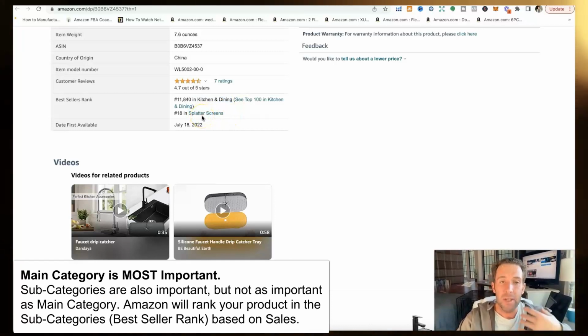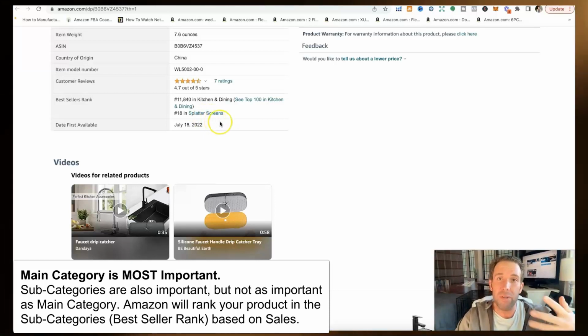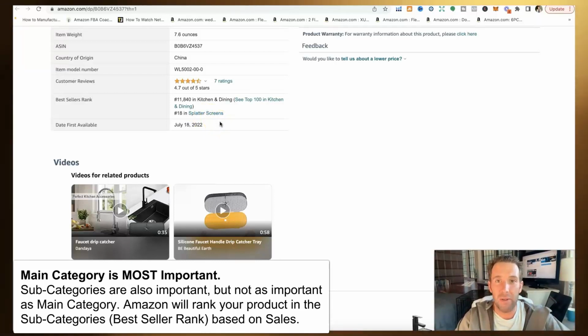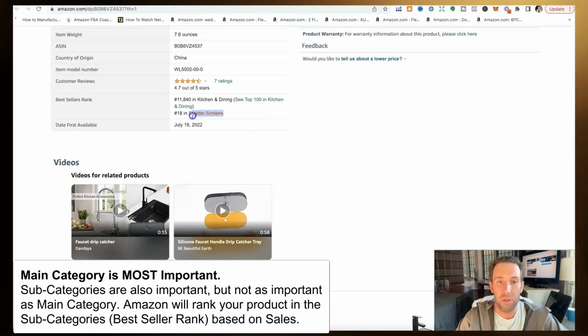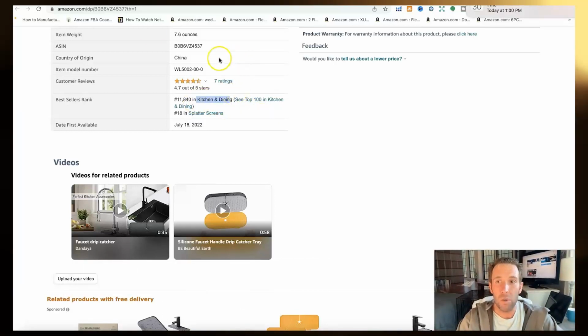The reason is you'll actually rank, or Amazon will rank you in these subcategories based off your sales, which keywords you have in your listing, which keywords you have in your PPC campaigns, and which keywords you're making sales off of for relevancy. Amazon's really going to start ranking you in these subcategories, but choosing the correct main category is very important. So let's go back.